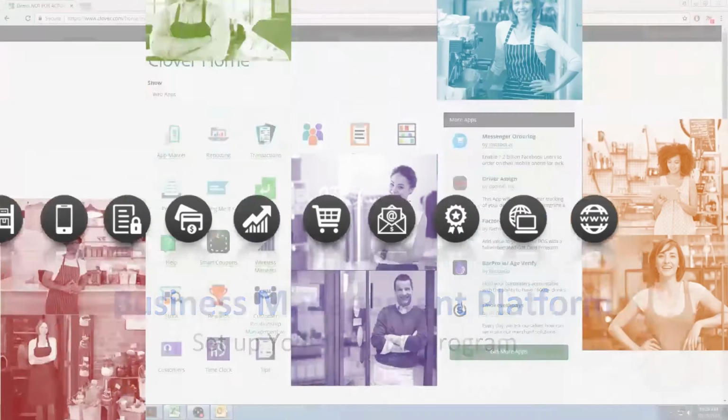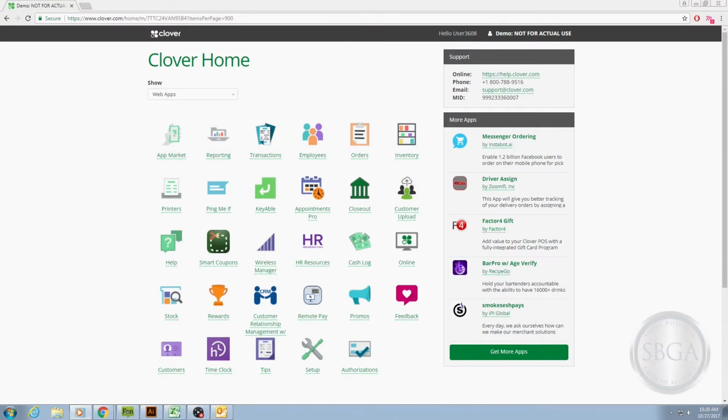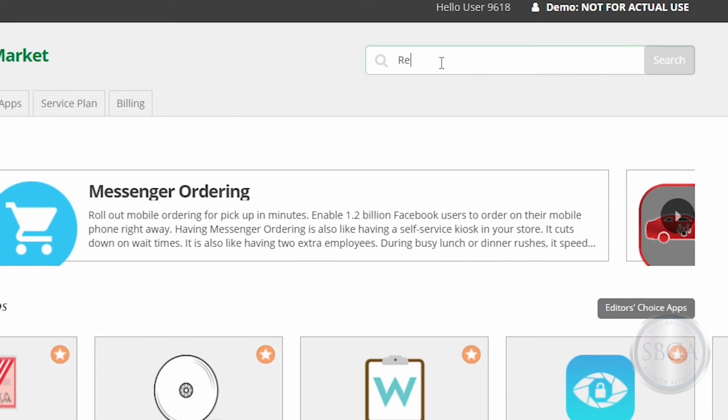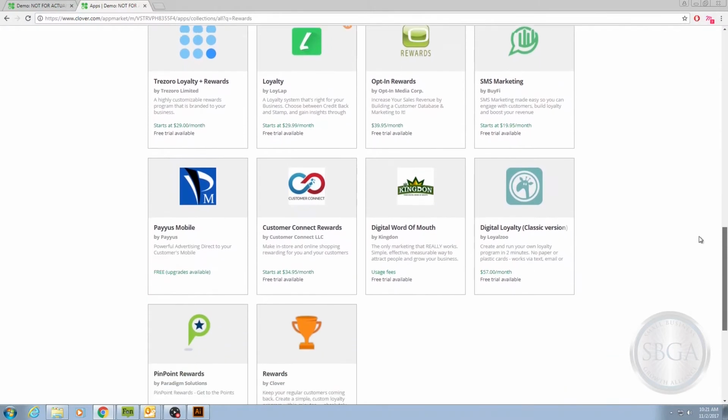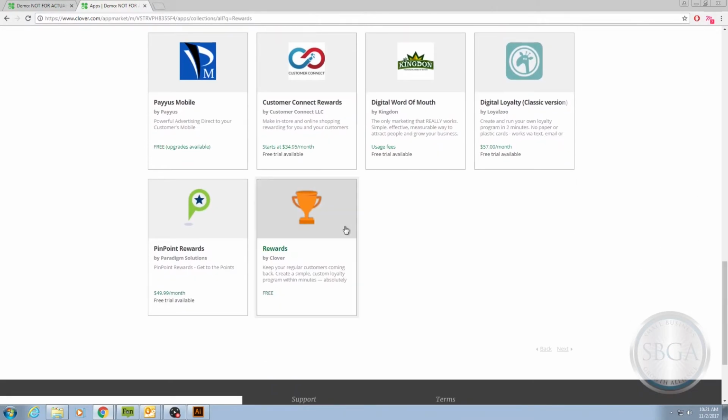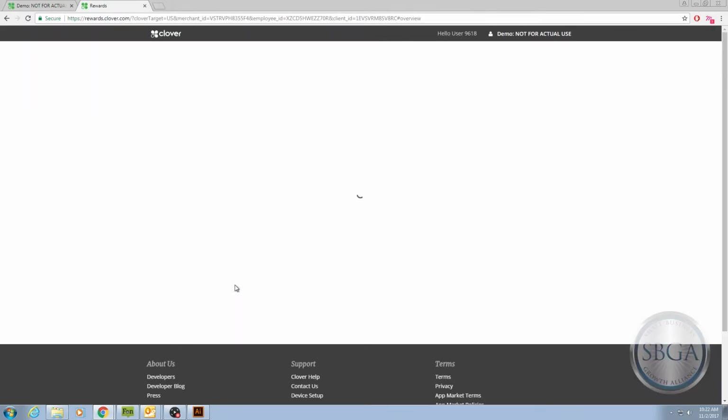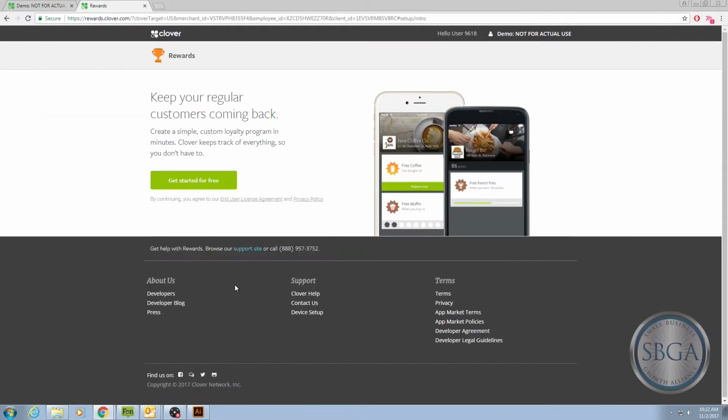Setting up your Clover Rewards program is easy. Simply begin by logging on to your Clover dashboard at clover.com and installing the Rewards app. You do this by searching the app market for the word Rewards, locating the app created by Clover, and then selecting Install. This will download and install the app as part of your Clover online dashboard, as well as on any Clover devices that are connected to your account.